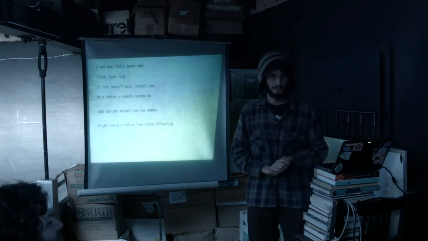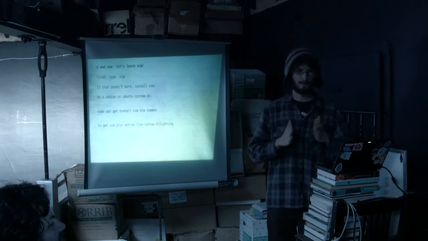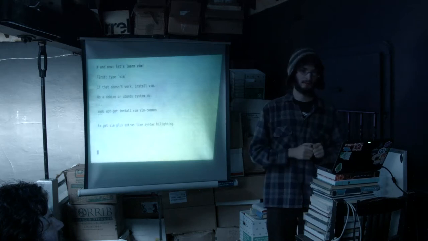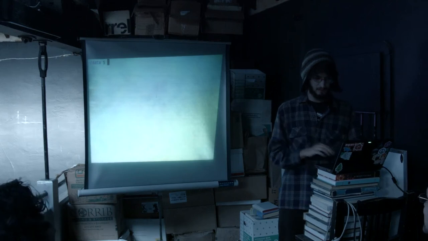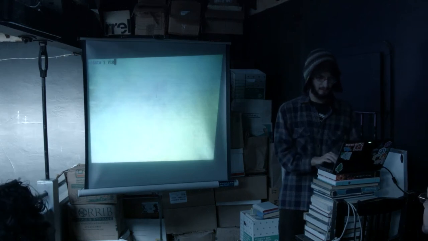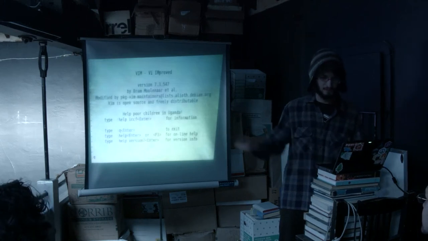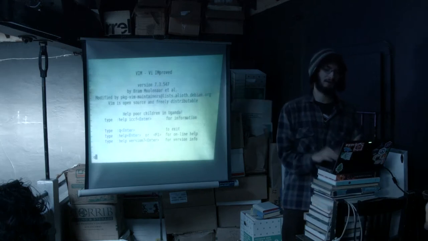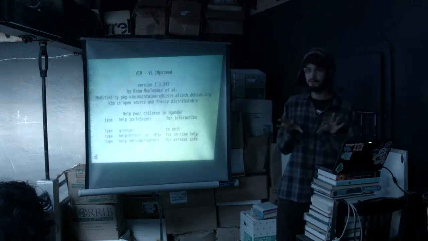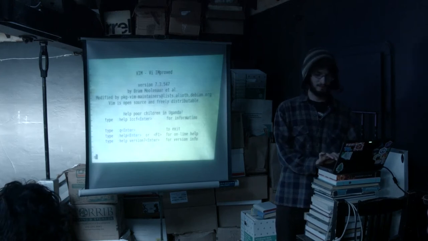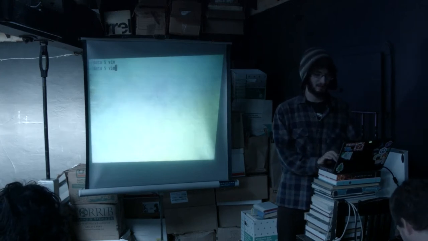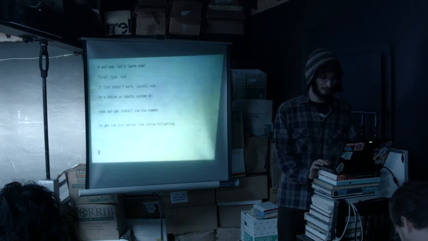Yep. I don't have Vim, but when I type vi, it runs Vim. Oh yeah. Is that okay? Yeah, that should be okay. There are some differences between vi and Vim. You see Vim improved? Yeah, that's what it says. Okay, then you're running Vim. You might have to type vi on some systems, but it's probably the same program. So let's type that.